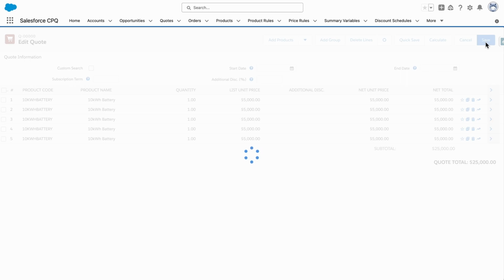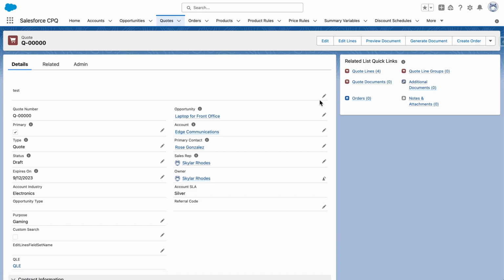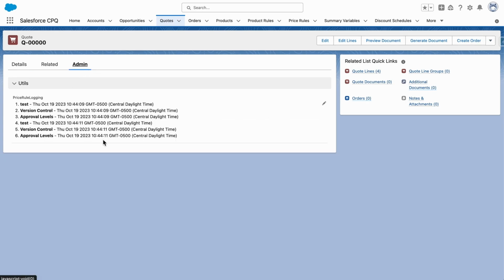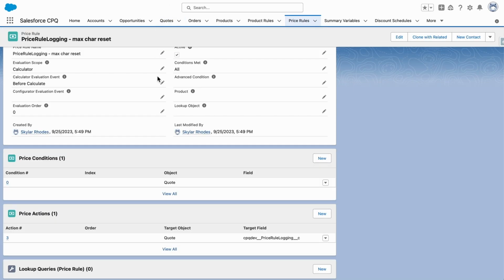That action alone will trigger the calculation sequences with CPQ. Our price rules have been running in the background, and the save has taken us back to the quote. So let's go back into the admin tab. You can see here's a list of the rules that ran. I have a few that I've just created for this demo's purposes. I can see in what order and at what time they ran. That gives us way more information than what we had in the past.